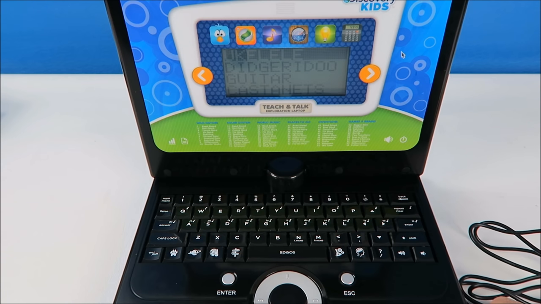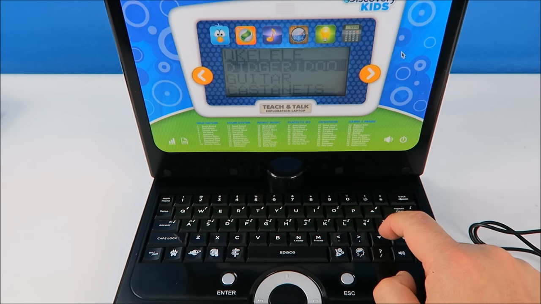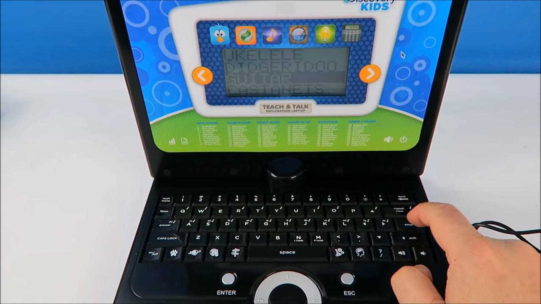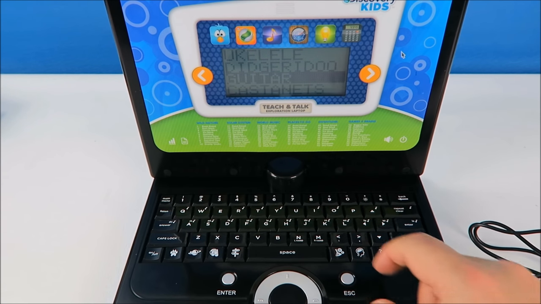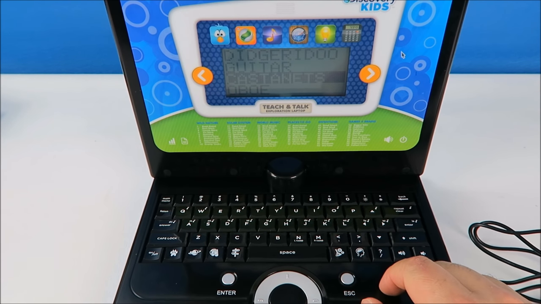Ukulele. Okay, let's choose guitar. Scroll down to guitar and press enter. Guitar. And it spells it out for you. Nice. All right, so let's go to one more.